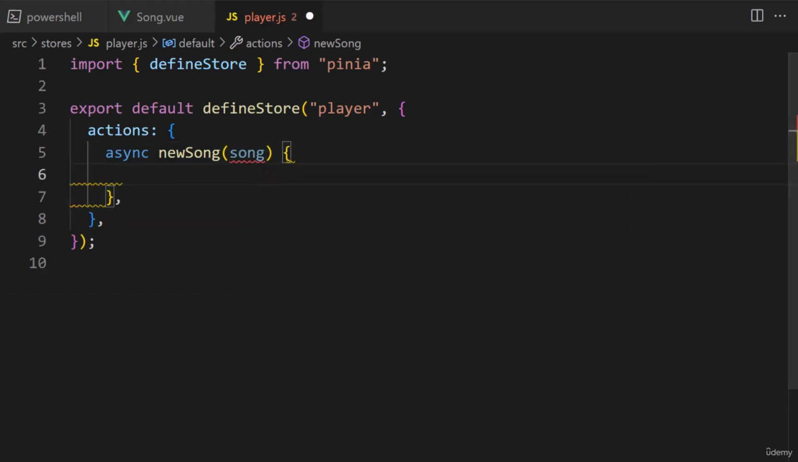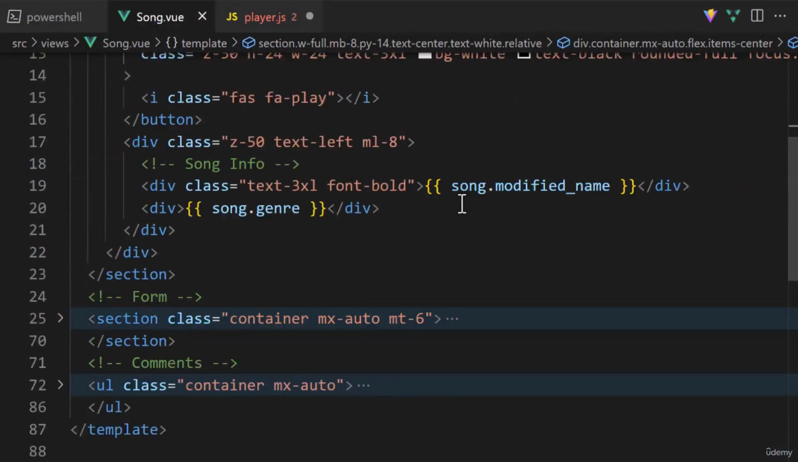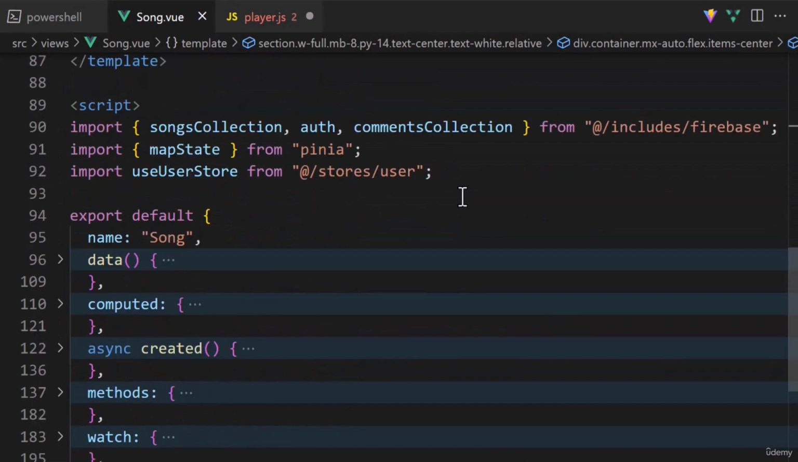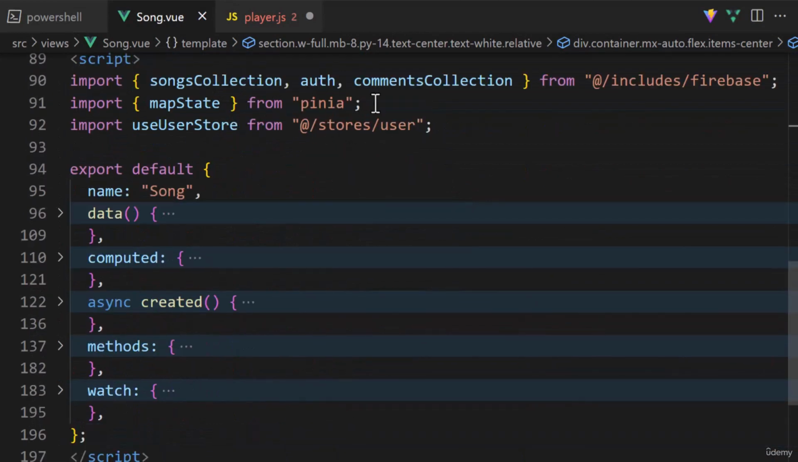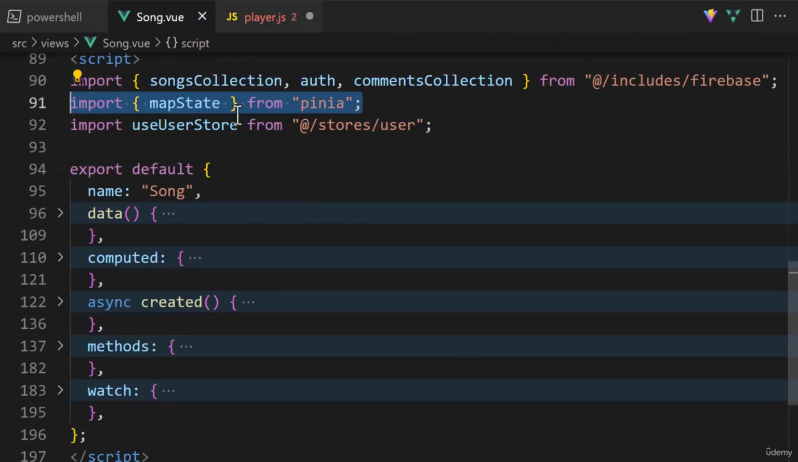The action is not available in the component because we're not mapping it. Go back to the song component file. We're going to map the action. In the script block, we're already importing the Pinia package. Update the import statement to include the mapActions function.